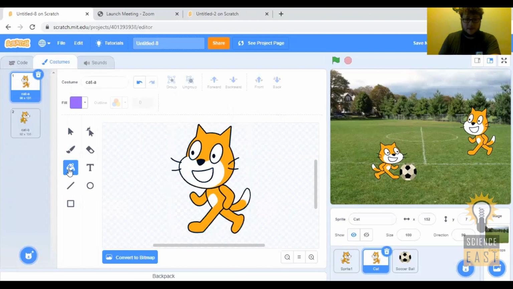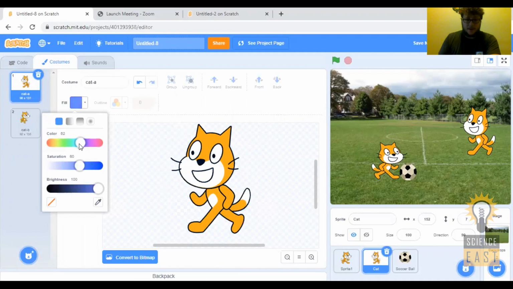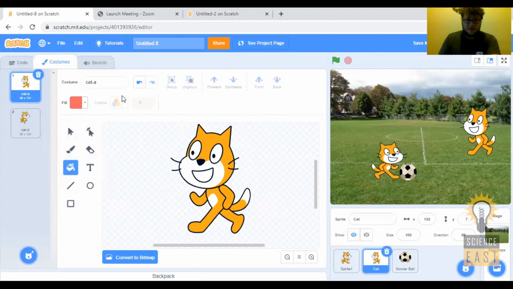And then finally, I'm going to change the color of the cat. So I want this cat to be red. So I pick my color. And with this, I'm able to select the different parts of the sprite and change the color to red.